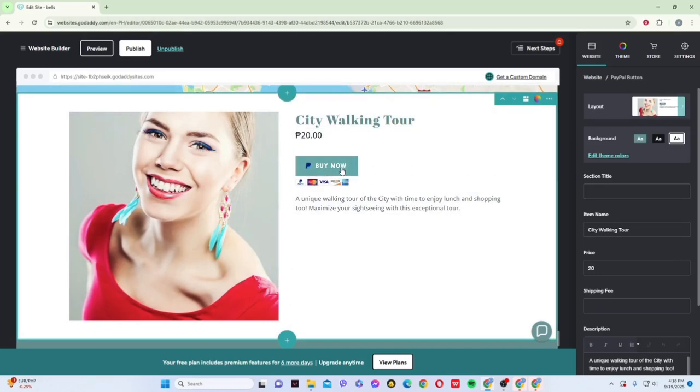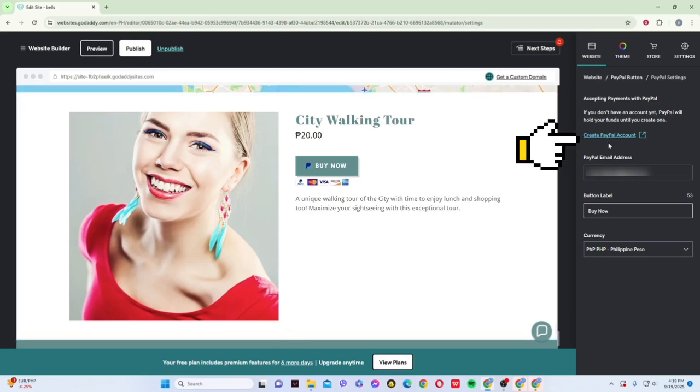Now, if you click on it, you can go and create a PayPal account so that you can accept payments with it. And you can also go and change the button label if you want to. And that's just basically it. That's how you add a PayPal button on your GoDaddy website.